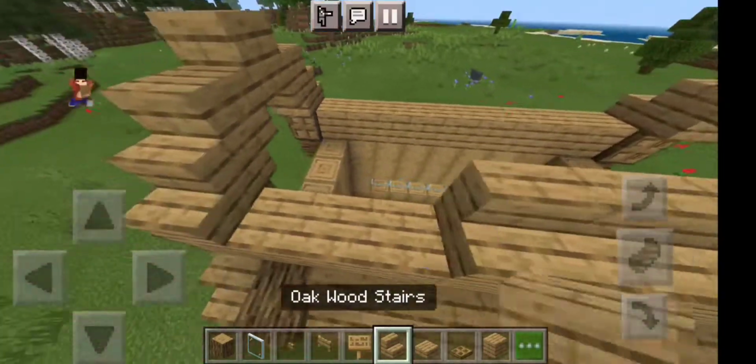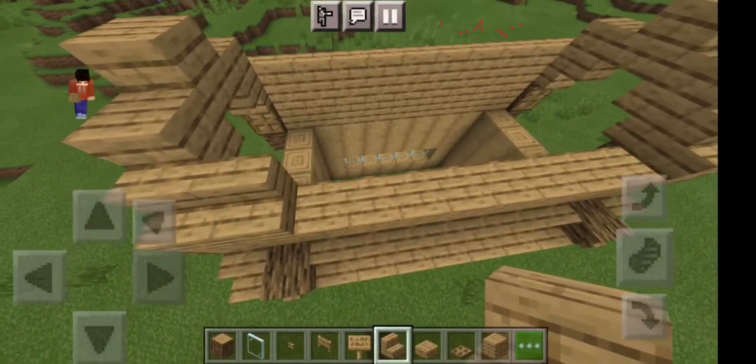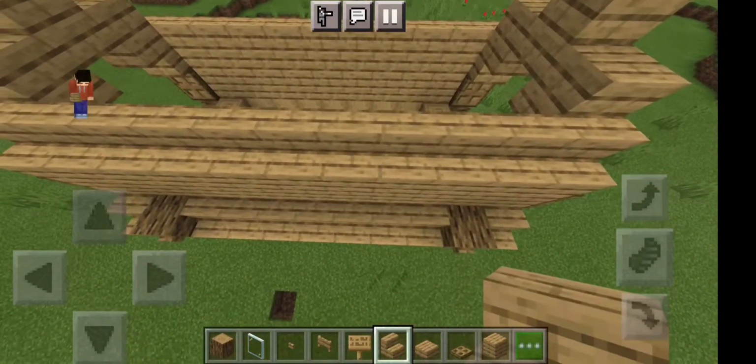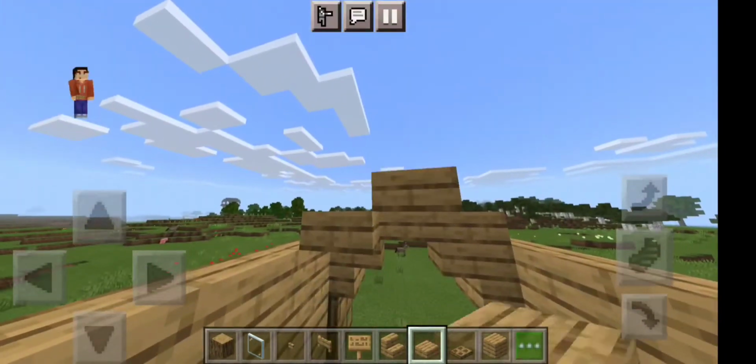Place in some oak wood stairs as shown on screen to also finish up the build, because part of the build is indeed oak wood stairs. Slabs.